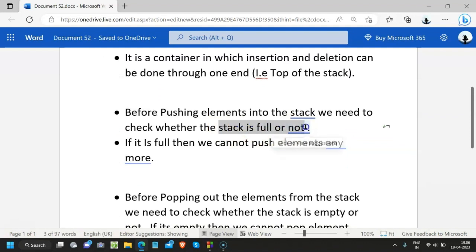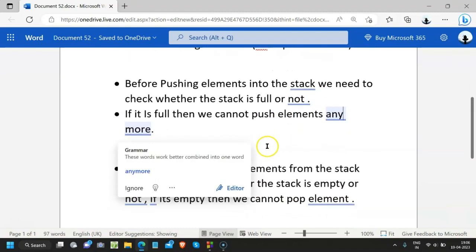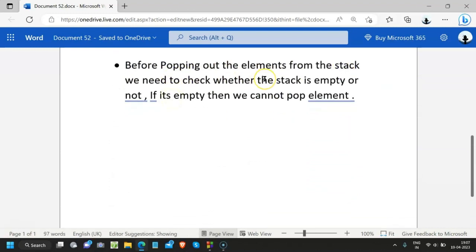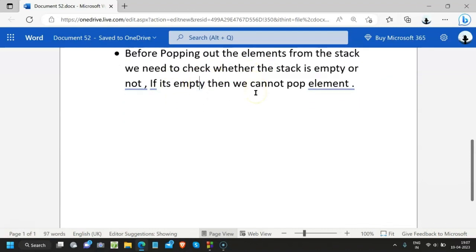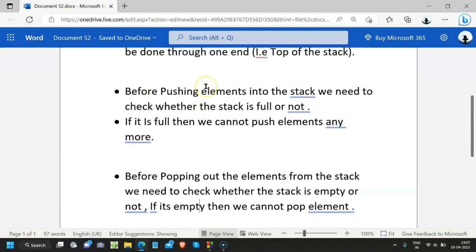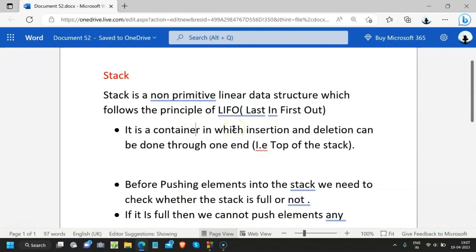If the stack is full, then we cannot push any elements further. That is one thing we have to take care of. Then if we need to pop elements out from the stack, we need to see whether the stack is empty or not. If the stack is empty, then we cannot pop out any elements from the stack. These are some things which we need to take care of. Okay, this is about the concept of stack. Let us discuss the operations of stack using some program.